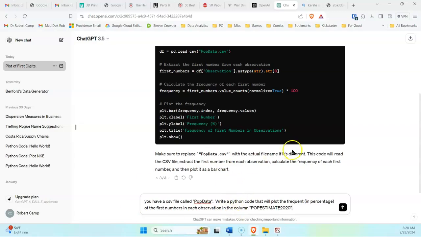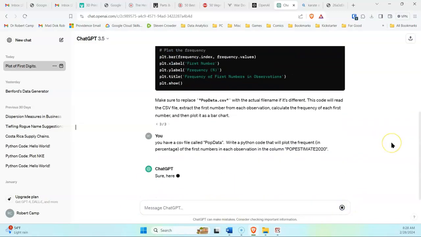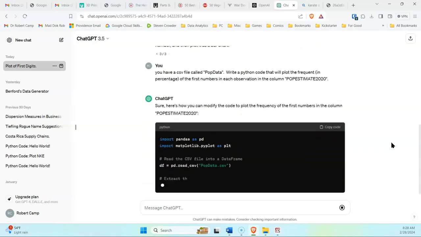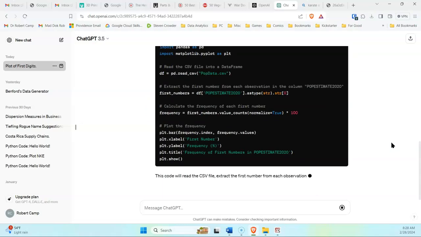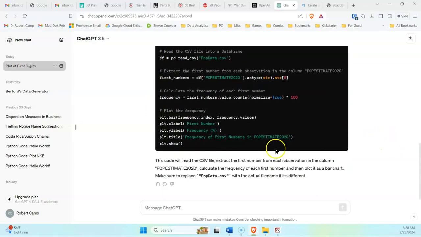So we've given it more information. We've tightened up our prompt. So let's give it a try. And you shouldn't feel discouraged if this happens, because this is a normal kind of thing. Sometimes we have to go back and give it more information.